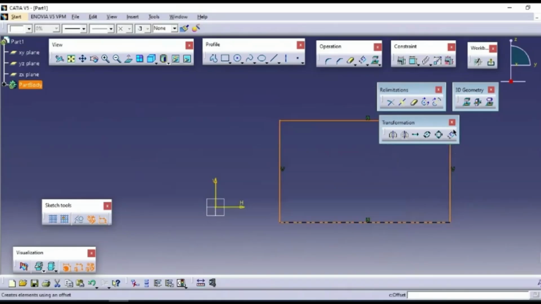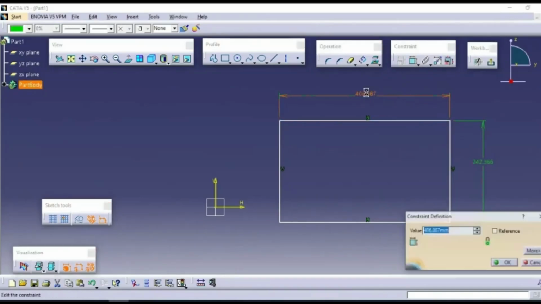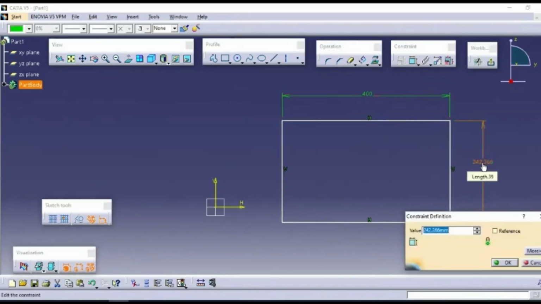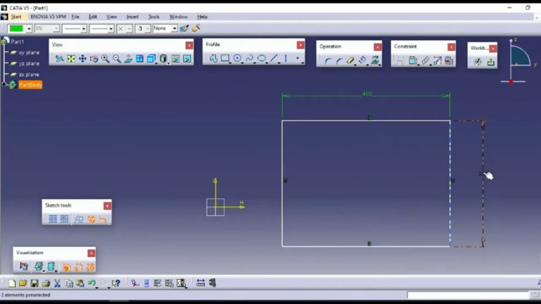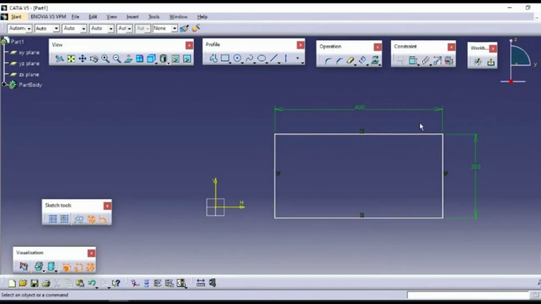Another thing, these I will close. Okay, so I am going to give the dimensions for this rectangle. We know for a rectangle, these are the two major dimensions, length and width or height, whatever you take. I'm taking this as 400, this as 300 or 200, something. This is the required dimension, right? For a rectangle, only two dimensions are required.